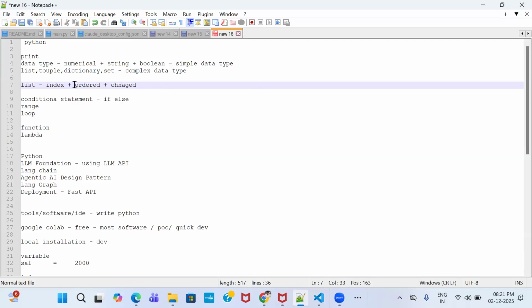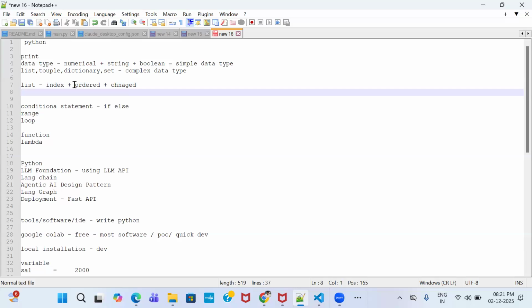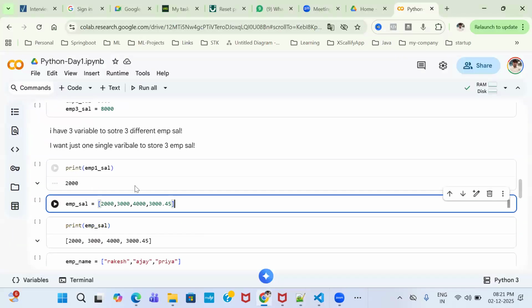And it is changeable. Let's suppose I created some list and I want to change an element. We can change the element, so we can modify the list. And how do we modify the list? Using indexing. Using indexing, we can update any element at a particular position, a particular index. This is what we saw yesterday.